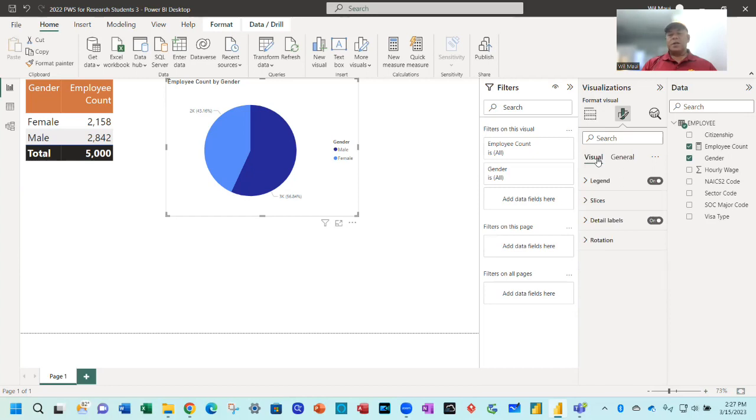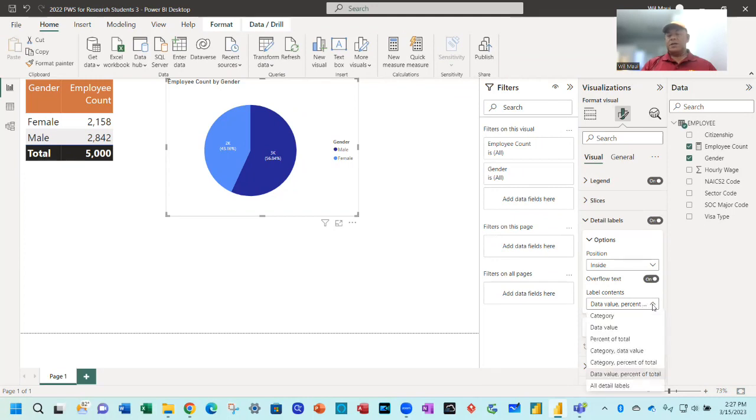So let's say you want to do detail labels. I click on that one, and notice that right now the labels are on the outside. I can put them inside. If I put them inside, notice that now they show up inside the chart. And now you can further customize the display.